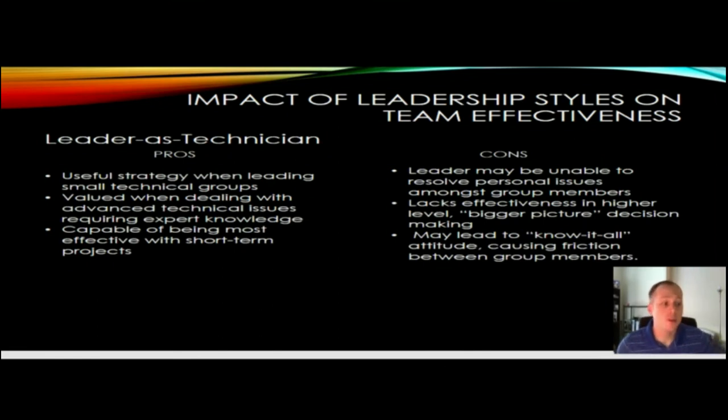Some of the pros to that are that it's a very useful strategy when leading with small technical groups. It's valued when dealing with advanced technical issues requiring expert knowledge rather than with someone who may just be fairly new to the group. And it's capable of being the most effective with short-term projects.